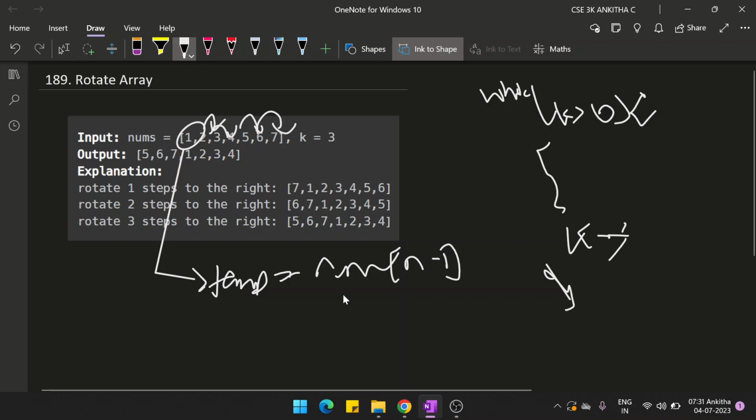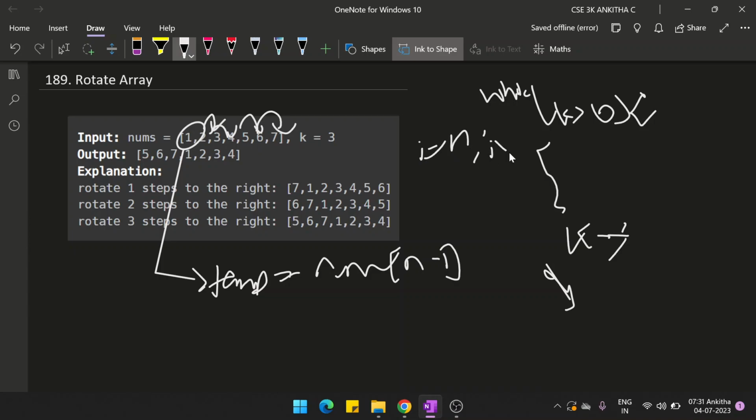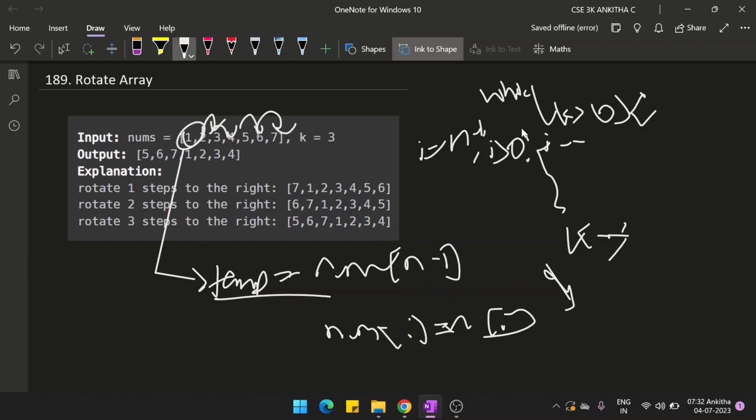If you just take i equal to n minus 1, i greater than 0, i minus minus, we can do nums of i equal to nums of i minus 1. So 6 will be assigned to the last position, 5 will be assigned to this position, 4 to this position, 3 to this position, 2 to the next position, 1 to the next position, and the first position will be assigned temp. Because we have taken the condition i greater than 0, not greater than or equal to 0. This is the normal approach.